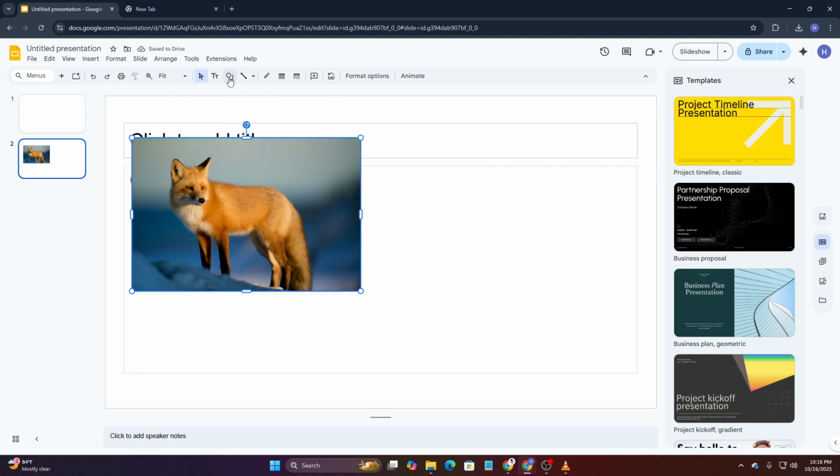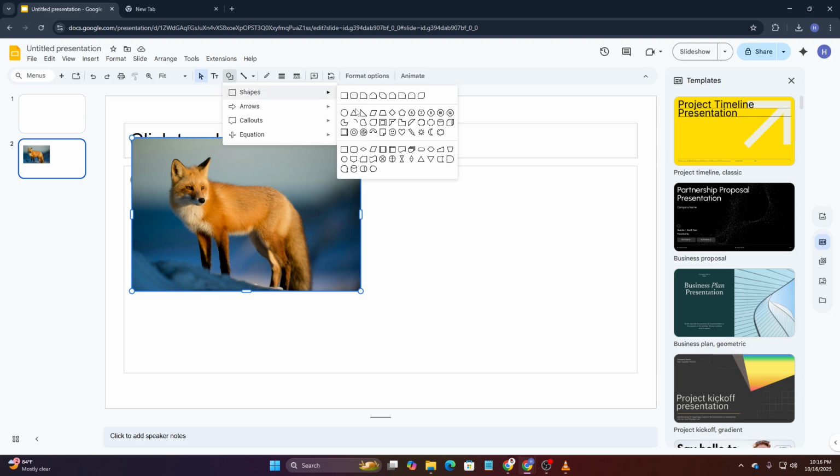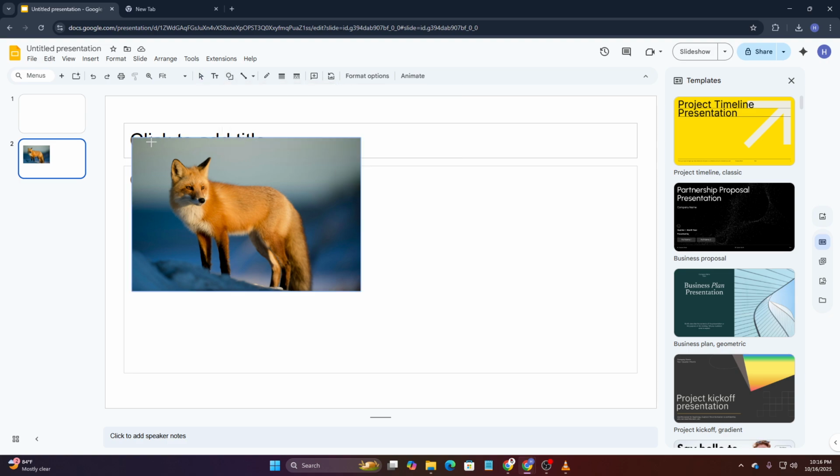Boom! Your picture is now perfectly cropped into a circle. You can adjust its size and move it around by dragging the corners or the image itself. Want to tweak the crop inside the shape? Just double click and adjust the internal handles until it's exactly how you want it.